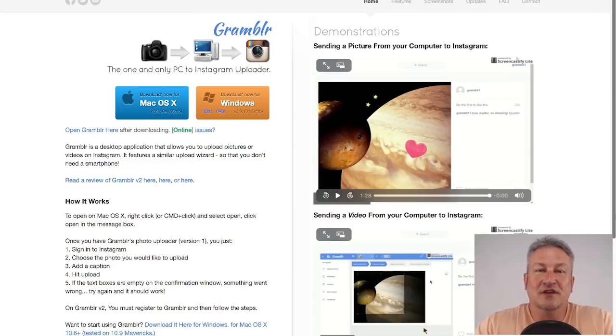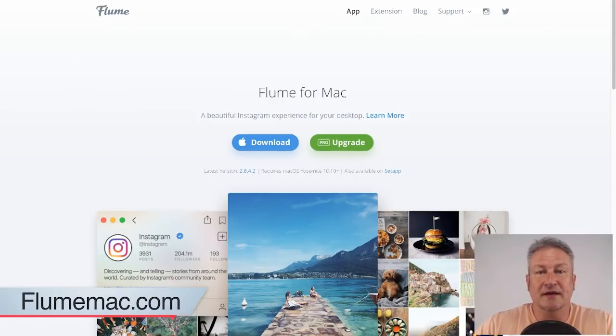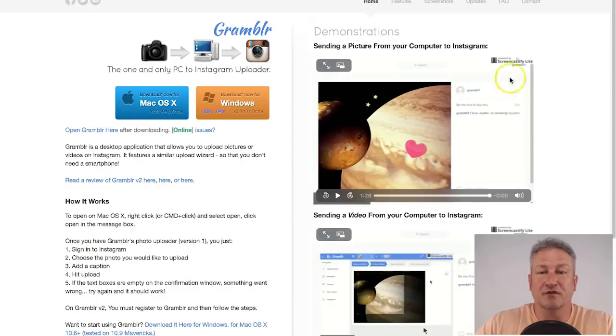Okay, so let's look at using Instagram on desktop. Now, I'm going to show you two options. You've got one for PC and you've got one for Mac. Now, I personally use a Mac, so I found this a little while ago. It's flumemac.com, and I'll show you shortly how to use this and how it works on a Mac. But everyone I've spoken to recently that I wanted to share this with have all got PCs. So obviously I let them know that they can't use that. That's just for a Mac.